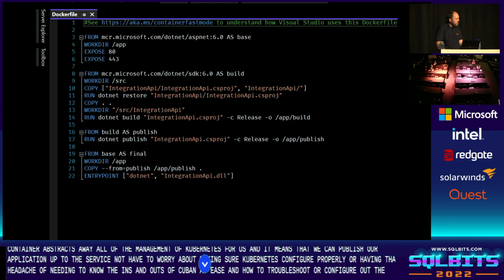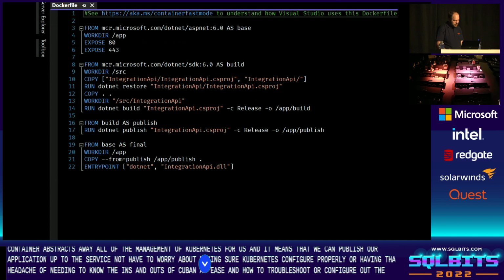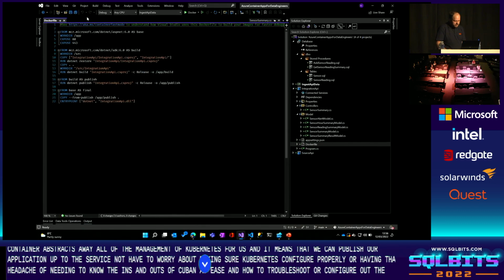And we've also got a couple of extra statements on line 5 and 6, which are basically making sure our container exposes port 80 and port 443 so that we can interact with it as a web app. And then the steps are pretty much the same as before. So we're doing that .NET restore, we're doing the .NET build, and then we're publishing. And then we're copying the outputs over to our final ASP.NET runtime image. So that's all set up.